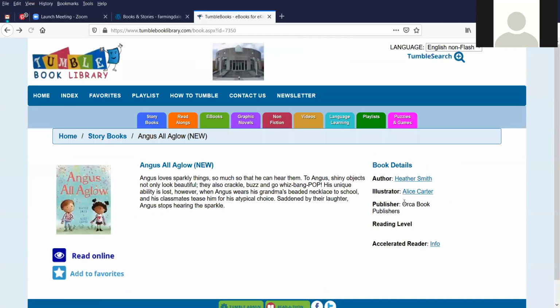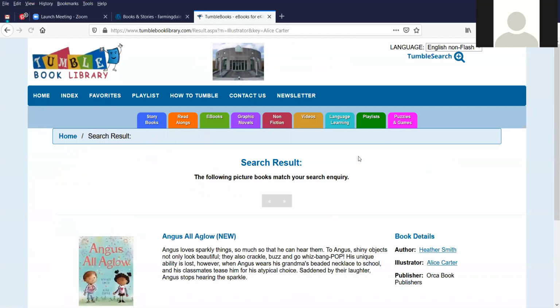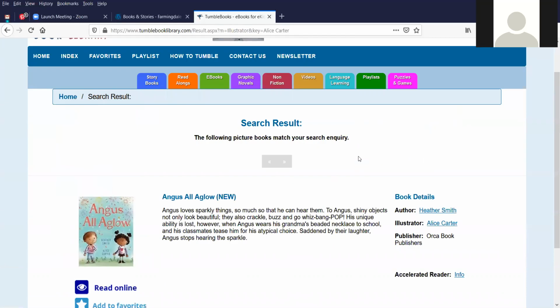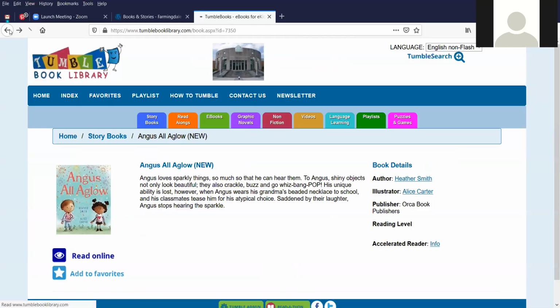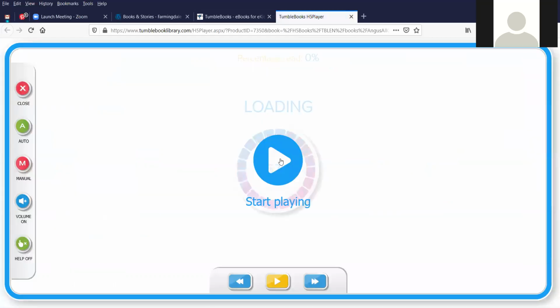However, if we go back to this page, we can look for all of the Alice Carter books, the illustrator. So if your son or daughter likes the illustrator, Alice Carter, you can find all the books that person has illustrated. In this case, it's just one. I'll try to remember to go through that in a second. So we're going to click on Read Online, and I'm going to start playing it.